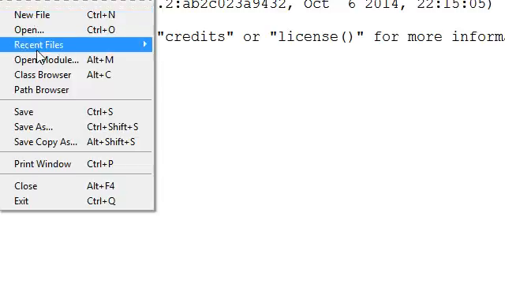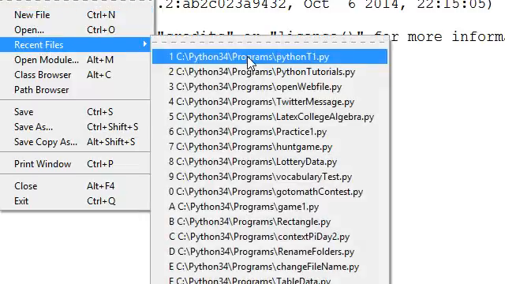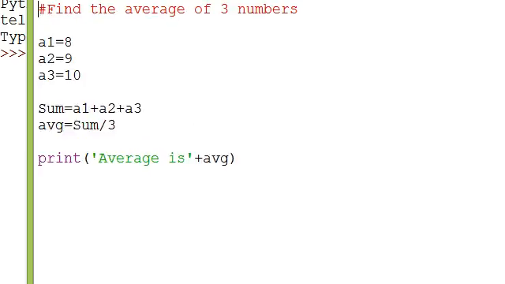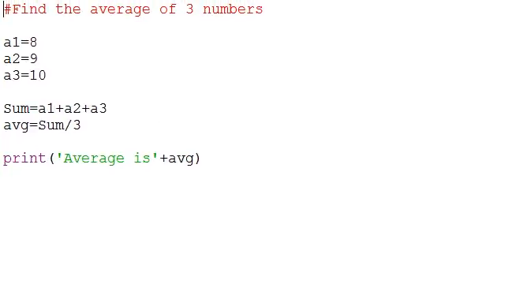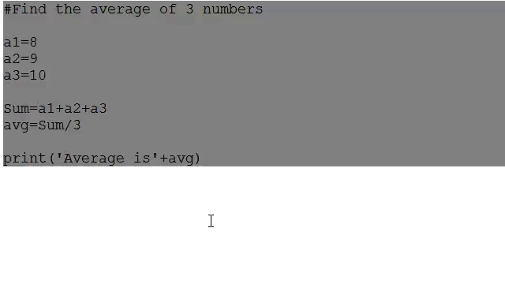Let's see, recent files actually. Okay, let me bring this down here so you can see what's going on, and I'm going to go ahead and start over here on this.